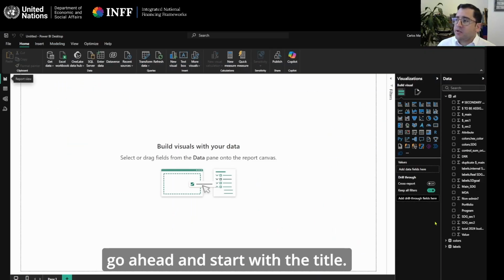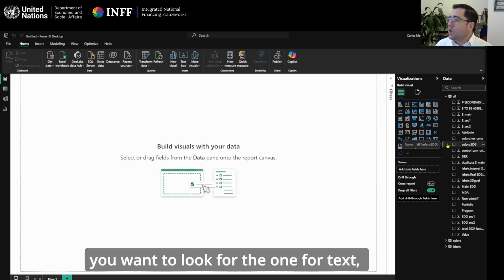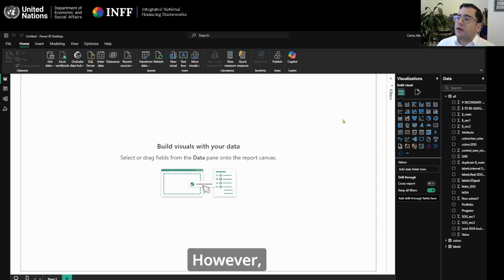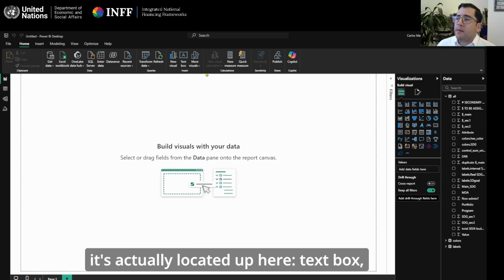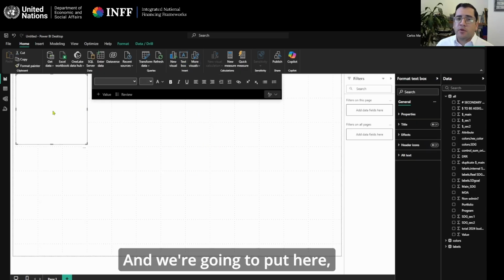So let's go ahead and start with the title. That's going to be basically we're going to insert. As you can see here, there are many functions. We're going to look for the one for text. However, it's actually located up here, text box. If you see that up here, and we're going to put here.